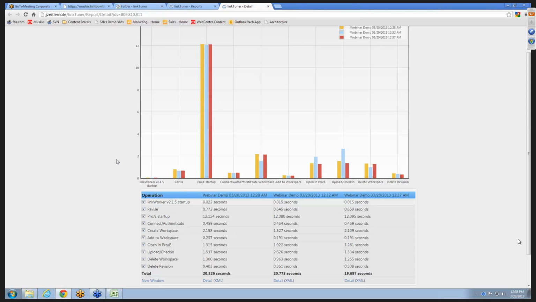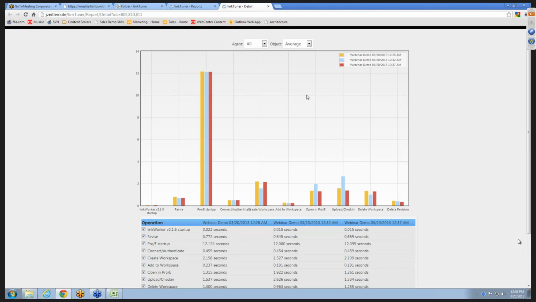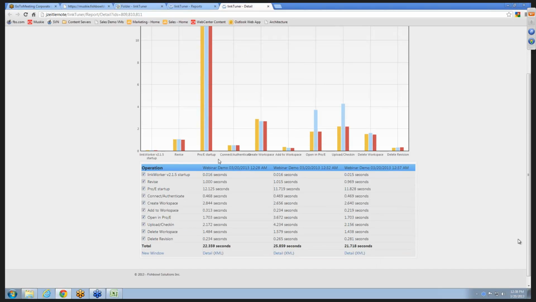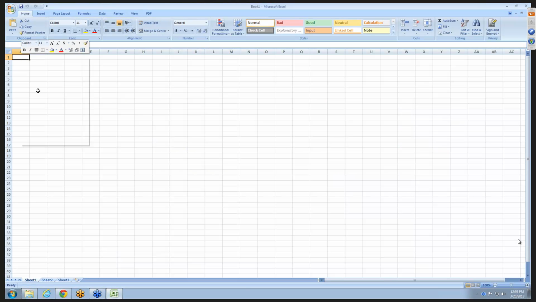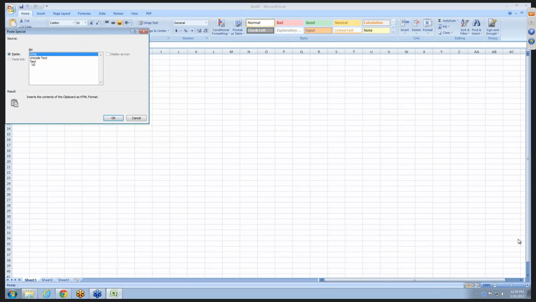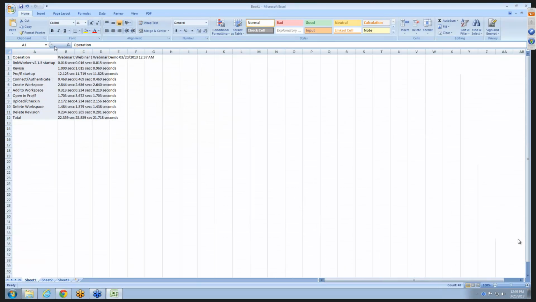So here's the same table that's on the reports page. You can see they're very comparable over the 3 runs. You can do the same filtering over agent and over object. You can do aggregates, just the overall average, overall maximum, overall minimum of all these objects, and you can also do individual selections. In this table, you can just copy and paste into Excel if you want to manipulate it in any way. Do a paste special, do text, and there it is.